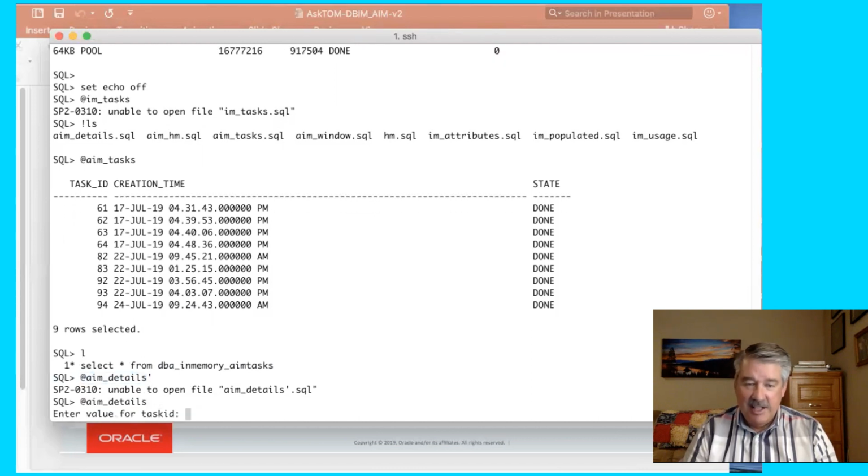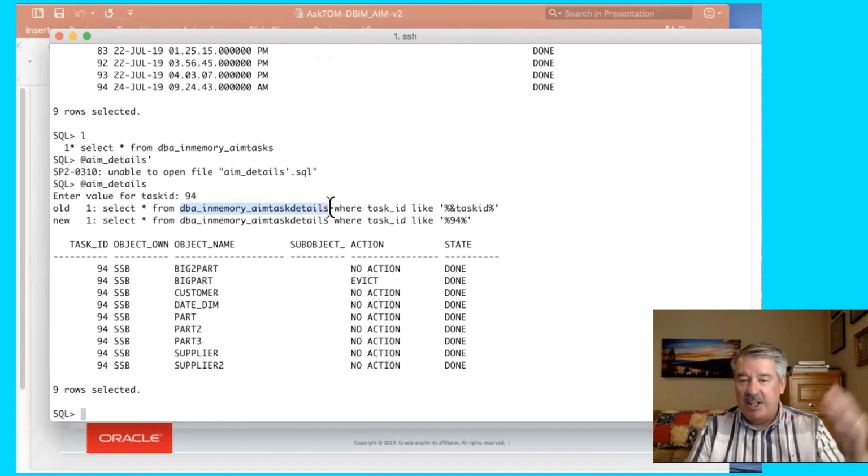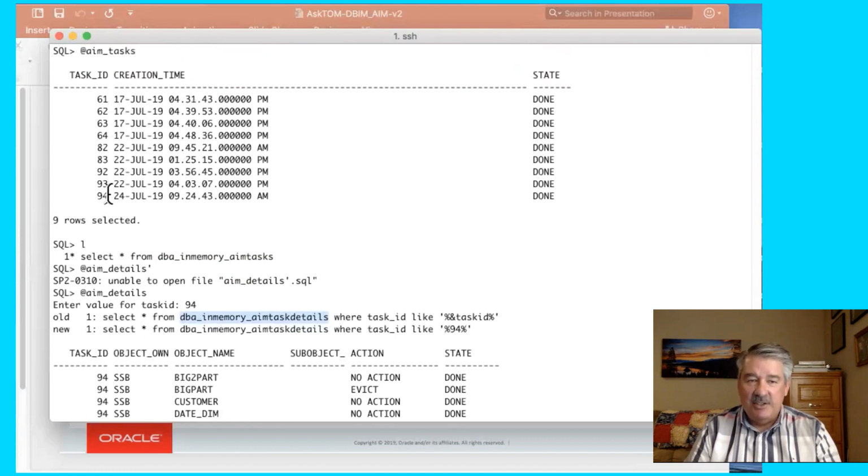There we go. So I actually put just a where clause in here, so we'd only have to look at the current task. So I'm going to put the task ID. And the query is very, very simple. Again, DBA in-memory AIM task details. So parent-child relationship between AIM tasks and AIM task details. So we notice that the task ID associated with our initial task is 94.